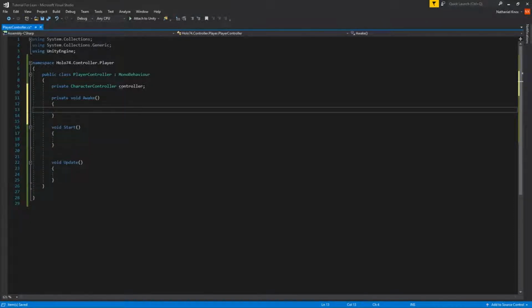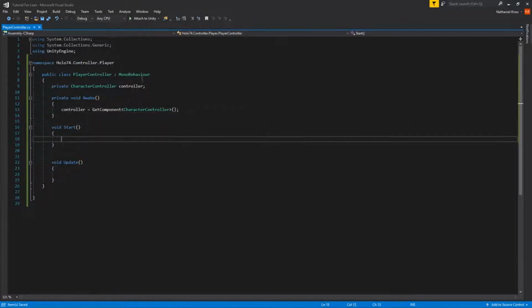So in awake, usually I use awakes for getting components, because they only run one instance and they run before anything else, unless you do some trickery, in which case you break things, but that usually happens with a scene change. So in controller, we now have this.